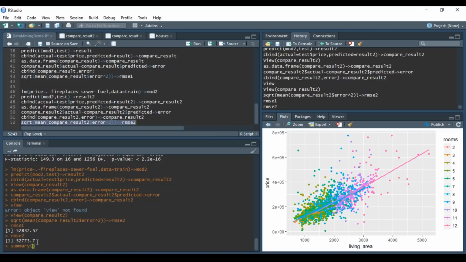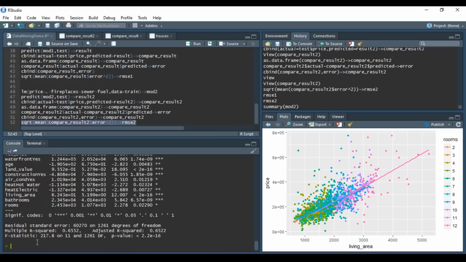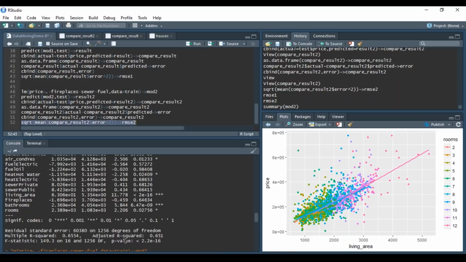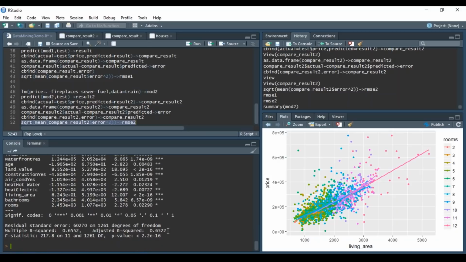Let's also have a look at the summary of mod 2. Its R squared value is 0.6522 and the R squared value of the first model was 0.651. Since we see that this value is greater than the first model, again, model 2 is better than the first model. So this was it, guys, for the case study.